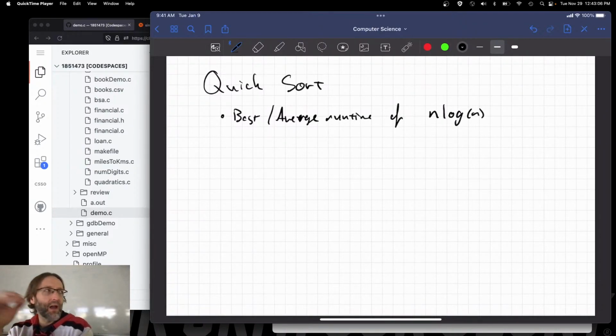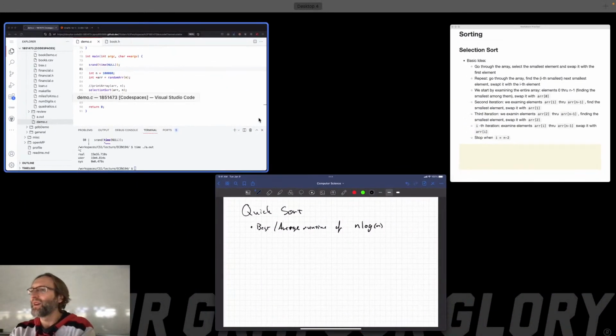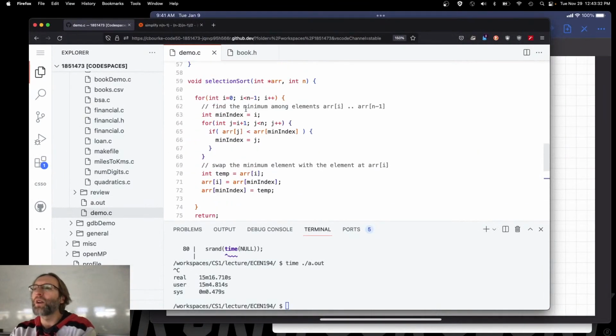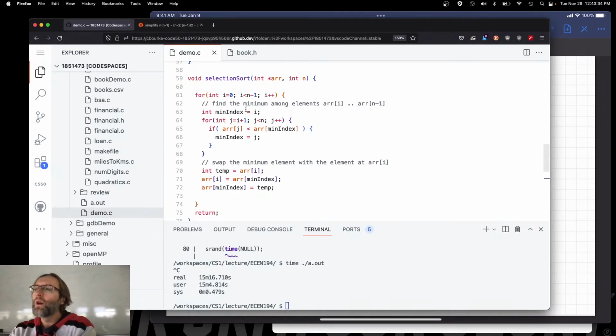So the analysis is beyond the scope of this course. You'd want to apply the master theorem and analysis of recursive algorithms, all that kind of stuff. I don't want to go through that. Instead, I want to cut to the chase and show you how to do this stuff in practice. We're going to use quicksort. We're not going to use selection sort or any of our own sorting algorithms at all. Instead, we are going to use what's built into the standard library.